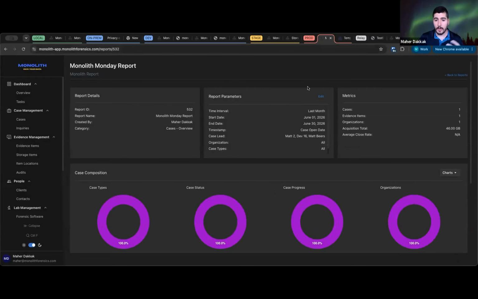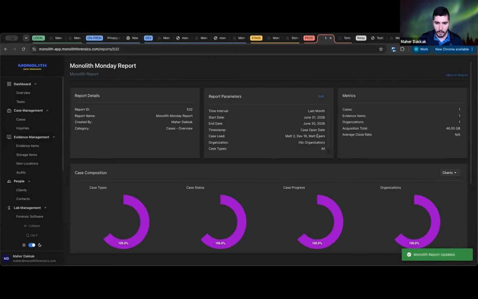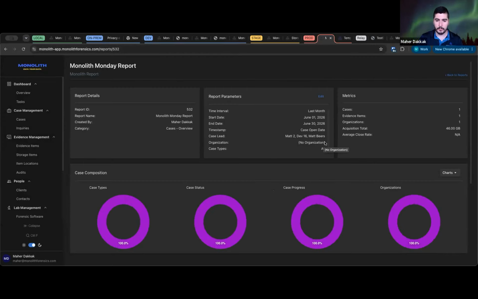Unassigned selections will show up as, we didn't have one selected that way, but I'm going to do that here. No organization. So this will at least show you this is only showing cases that have no organization set. And then finally, you have your metrics and your case composition, and that's going to be your visual breakdown of your report.